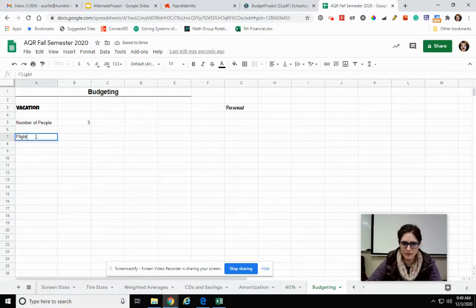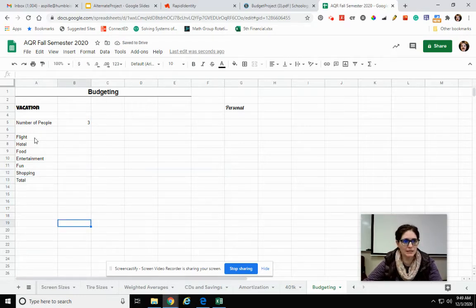So flight, hotel, food, entertainment, fun. Okay, and then this will be our total. Just the basics, like nothing fancy. And then right now, I am just going to completely make things up. So I'm going to put price each. I'm going to put total.